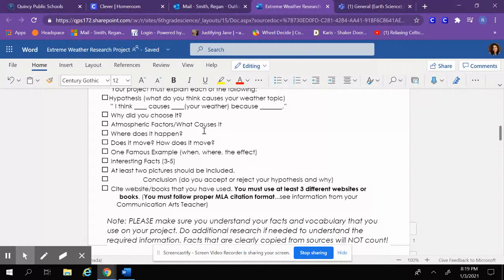Does your type of weather move? How does it move? When you're thinking about tornadoes and their movement, there is a certain way that they move. Or maybe you're talking about blizzards, how does it move? Does it move west to east? Where does your weather move or how does it move?